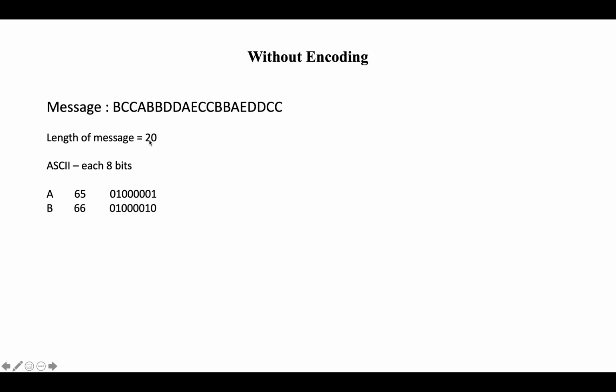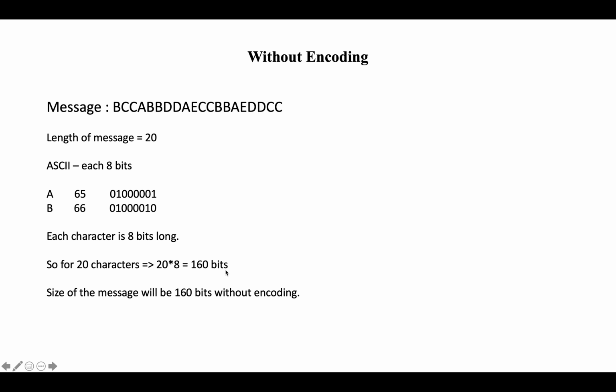So now we have 20 characters in the message. Each character will get 8 bits of ASCII code. So the total bits we will require will be 20 cross 8, that is 160 bits. So to send this message over the network, we will require 160 bits, and that is without encoding. So we are using a standard ASCII code to translate this message into bits, and we will require 160 bits if we go without encoding.